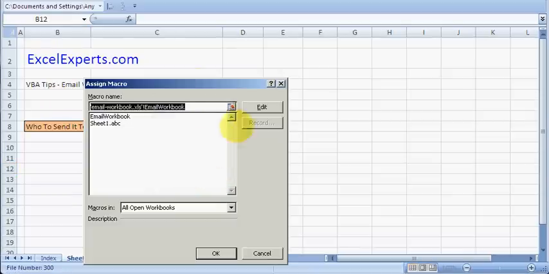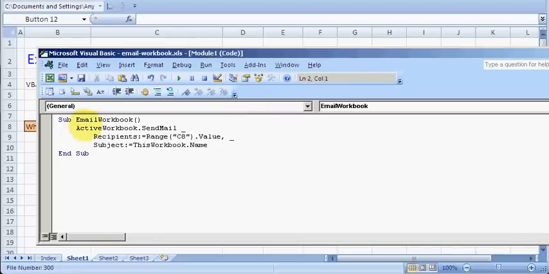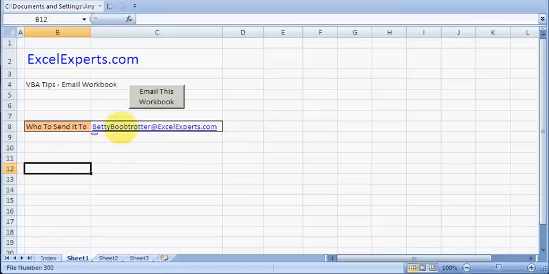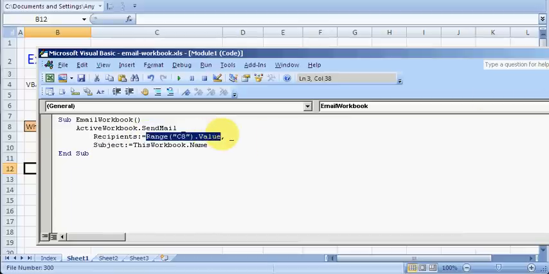If I right-click, assign macro, edit. Email workbook is activeworkbook.sendmail and then three parameters, but I've only entered two of them. Recipients, I've allowed you to enter a name there, and I picked that up, but you can put a comma or colon separated list of as many recipients as you want. Subject, this workbook dot name, and that's it.